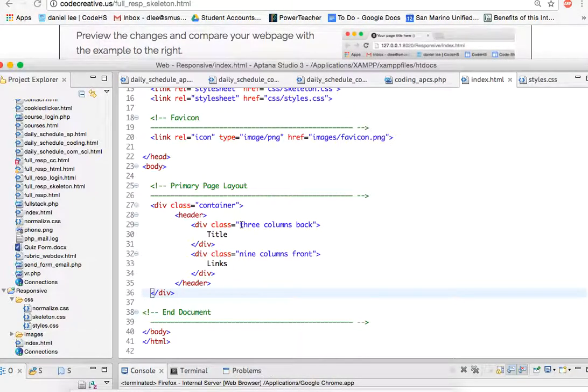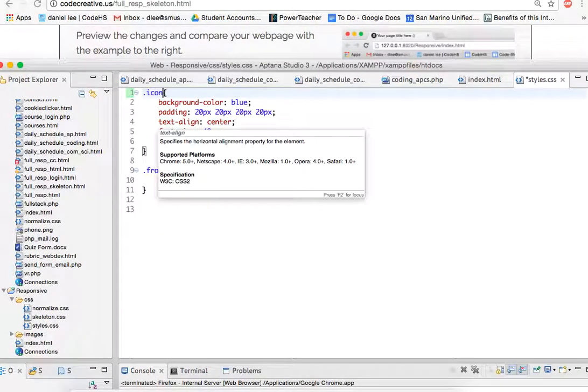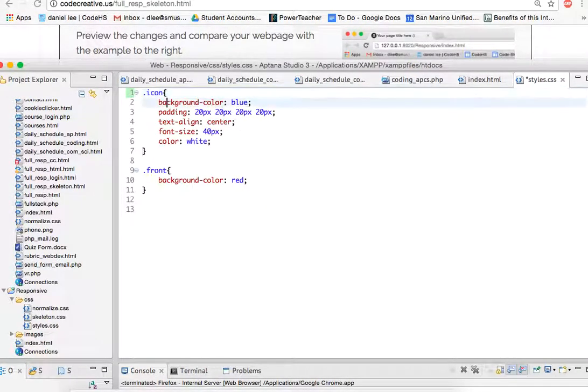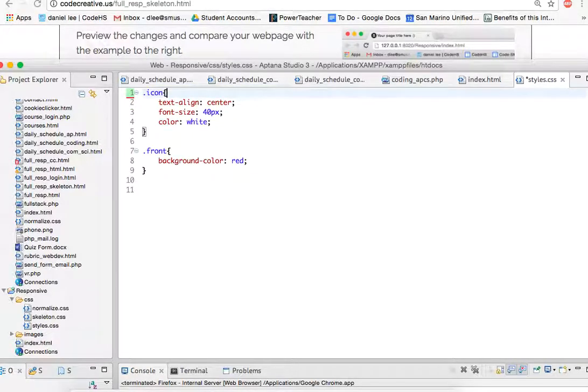So let me come back over here, and I'm going to come to my style sheet, and I'm going to change this guy to icon because that's the way the guide is set. And so the background color, I'm going to take that away because I'm just going to leave it clear. The padding, I didn't talk about the padding in my tutorial, so I'm just going to say text align right, make it bigger, and make my font color white. And so what is that going to do to my web page?